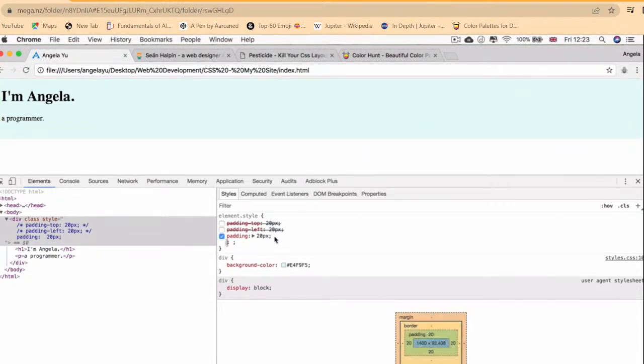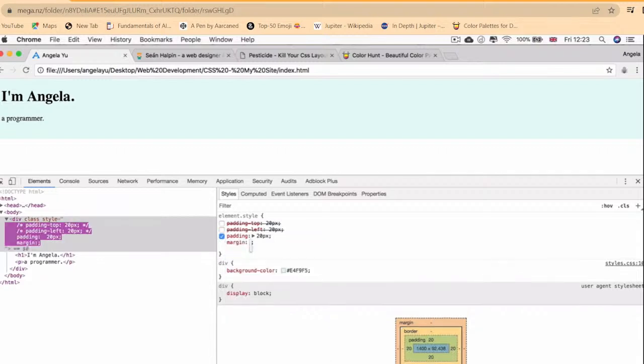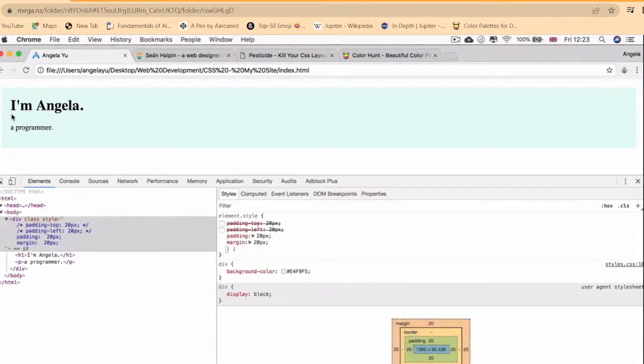For example, let's add a 20 pixel margin all around our div. Now, the parts that have the background color represent our element, and the margin just pushes it away from all the other things around. So in this case, we don't actually have much else around. We've only got the top, the left, and the right of the screen to push it away from.